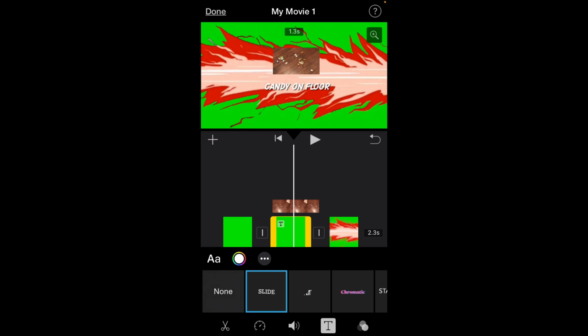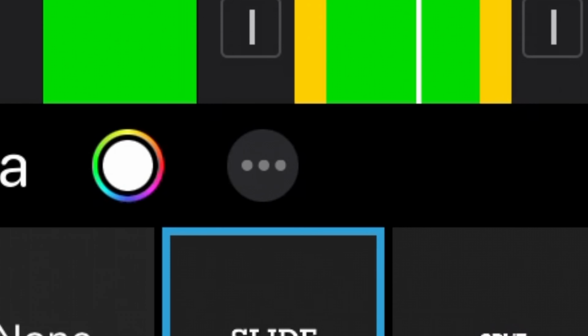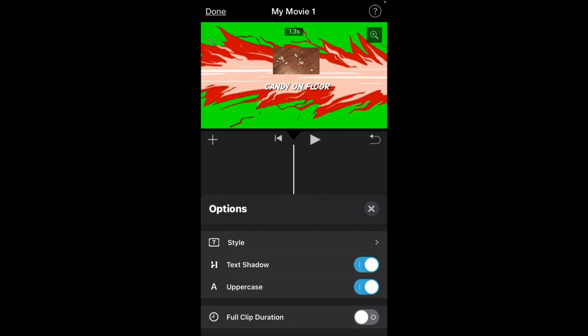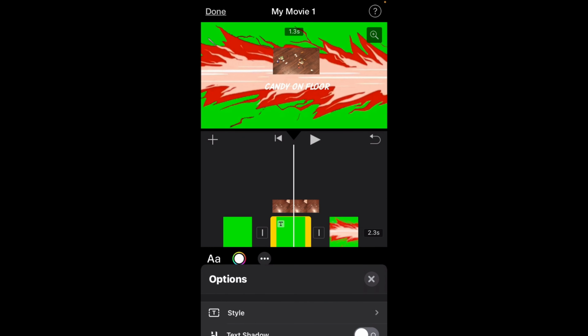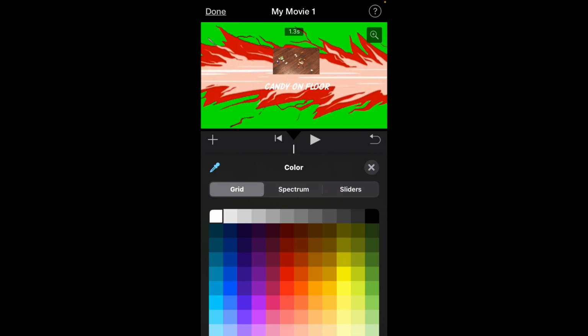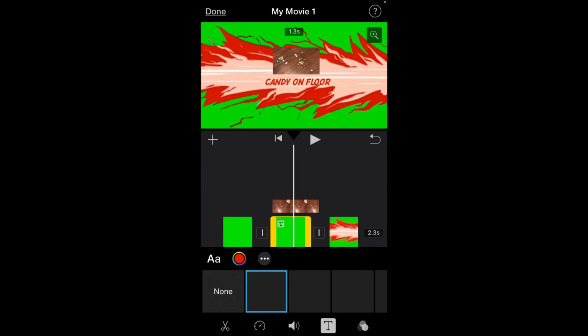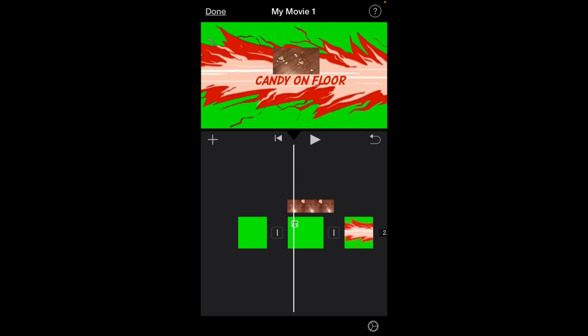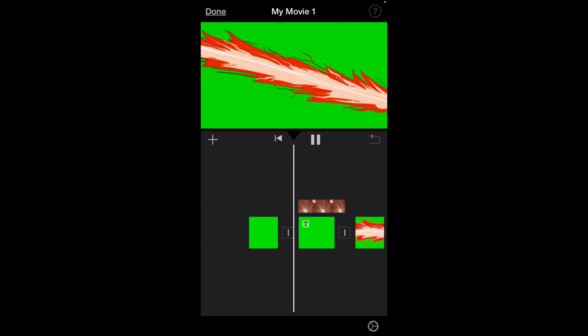Once we're done with that, we're gonna have to export the clip, although we're not done. So click on this dot dot dot button, remove hide or text shadow. Then click on this rainbow button kind of, and click on a red one that matches with the background enough, and then move it up so you can at least see it. And I'm just gonna enlarge it a little bit. Okay. So this looks pretty good.